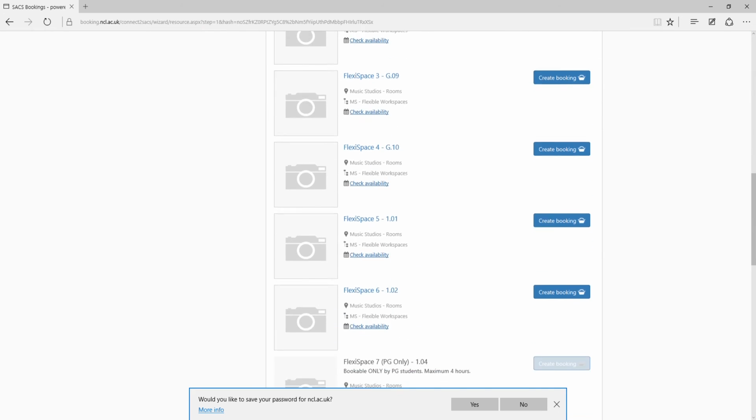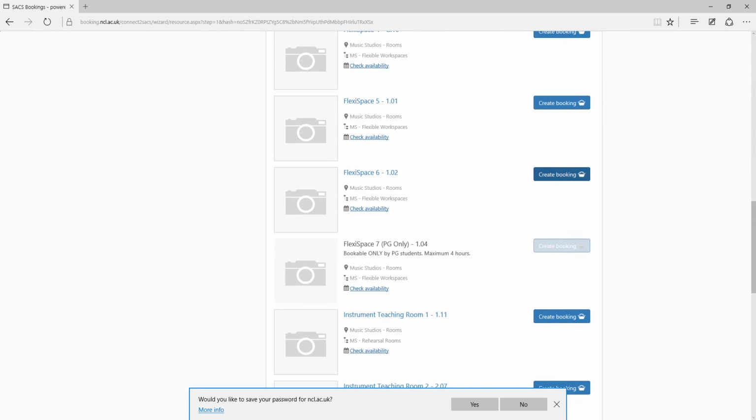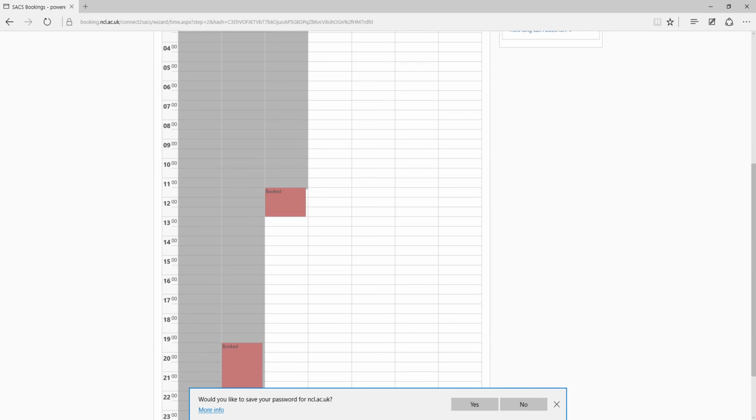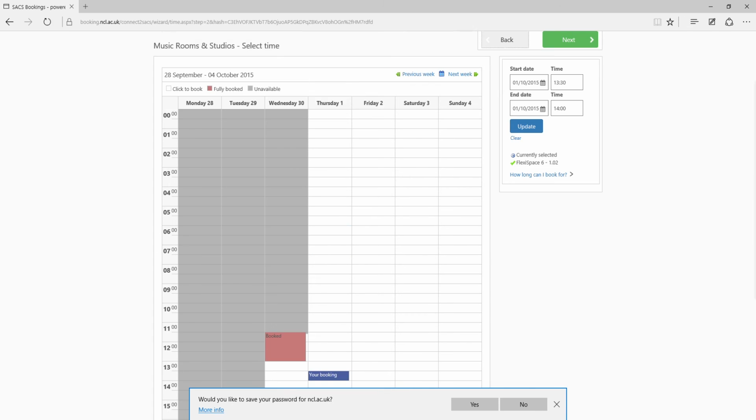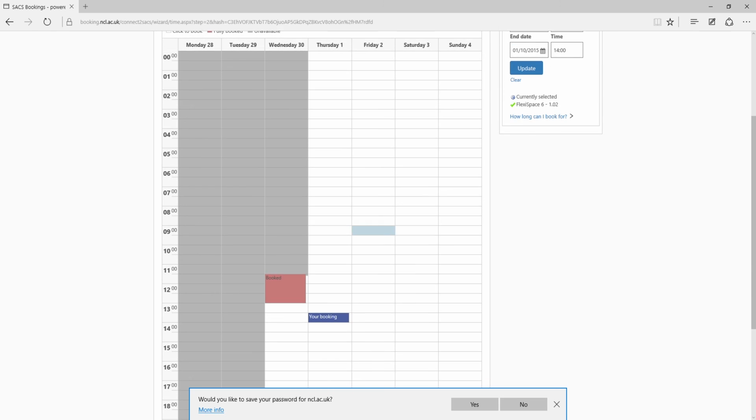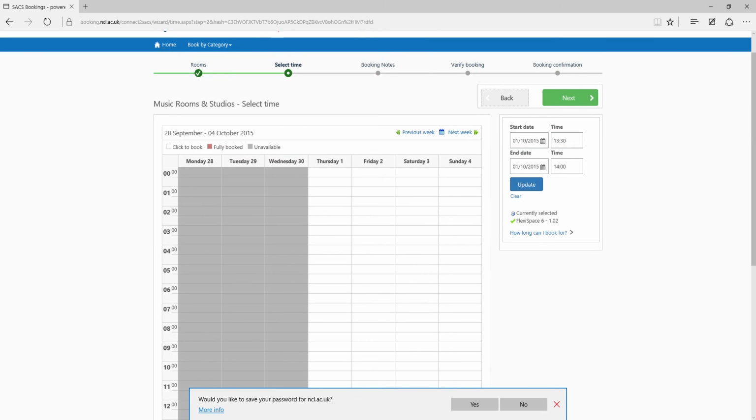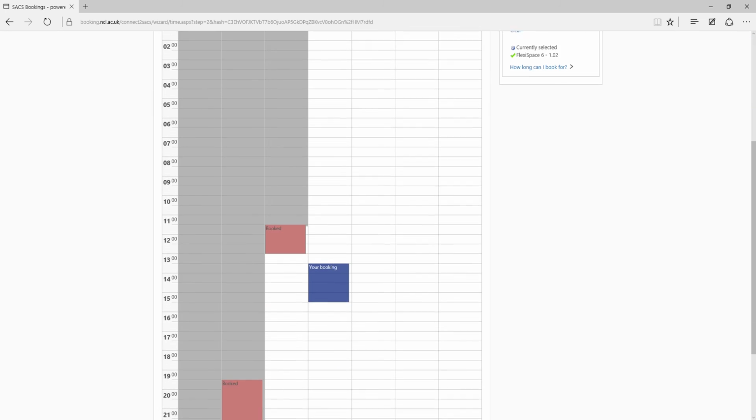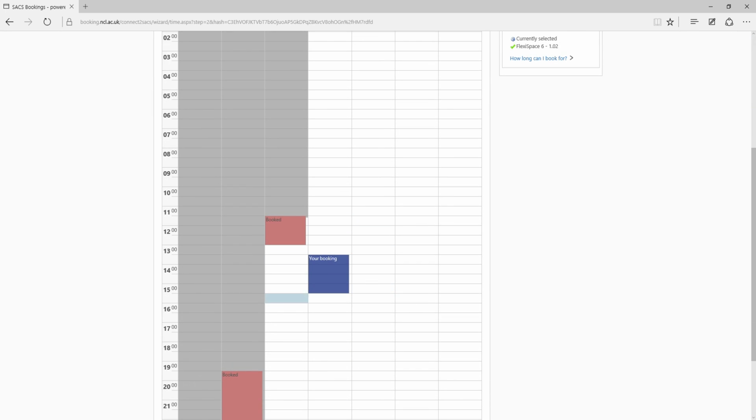To select the room you want to use, press Create Booking. You will then be shown a weekly calendar view where you can select when and for how long you want your booking to occur. You can also use this screen to view the availability of any room. When you are finished, press Next.